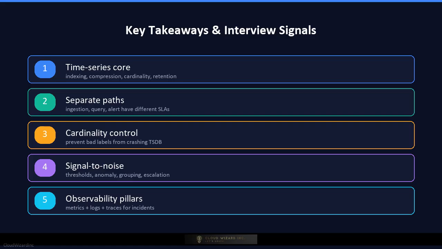Key takeaways for your interview. First, metrics and monitoring is a time series data problem at its core, so expect questions about indexing, compression, cardinality, and retention. Second, separate the ingestion path, the query path, and the alert path because each has different scale and latency requirements. Third, cardinality control is not optional. Interviewers will ask how you prevent a bad label from taking down the database.